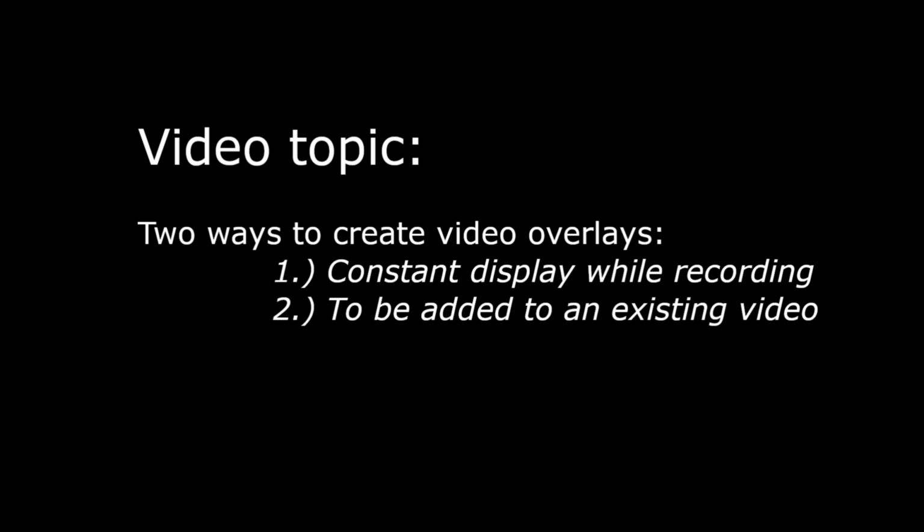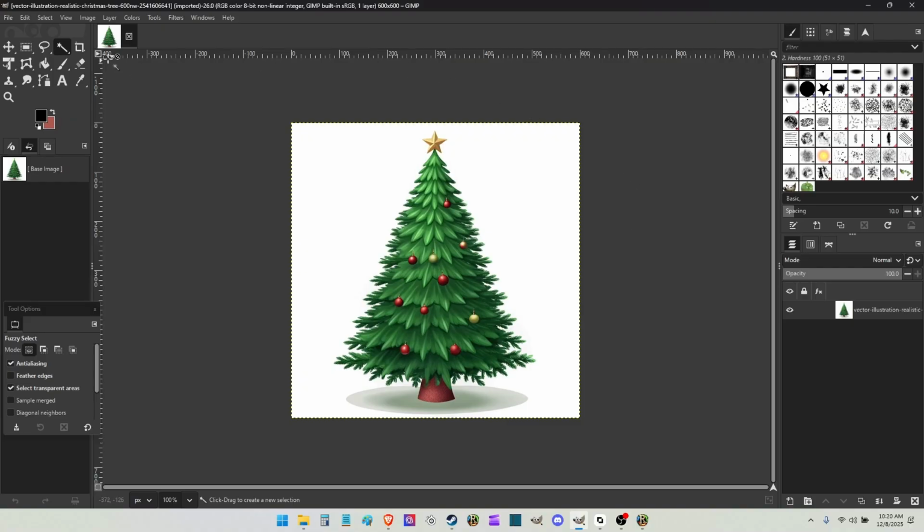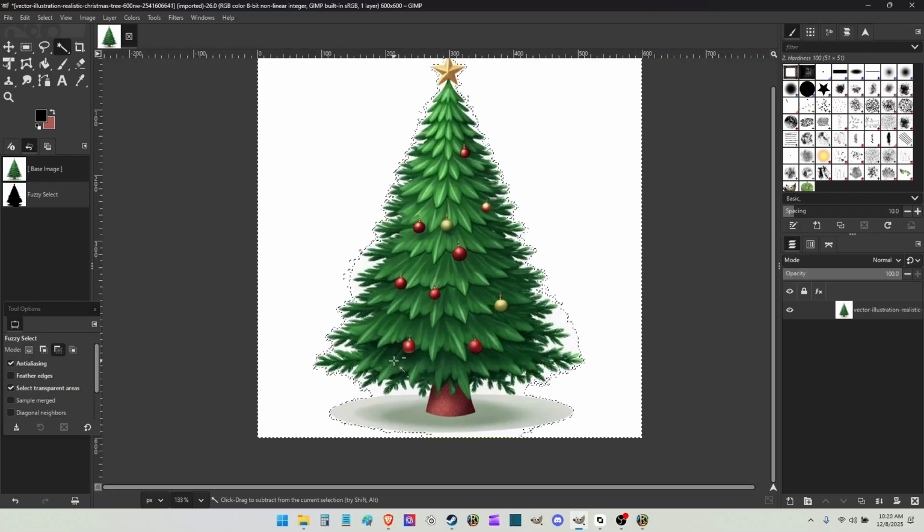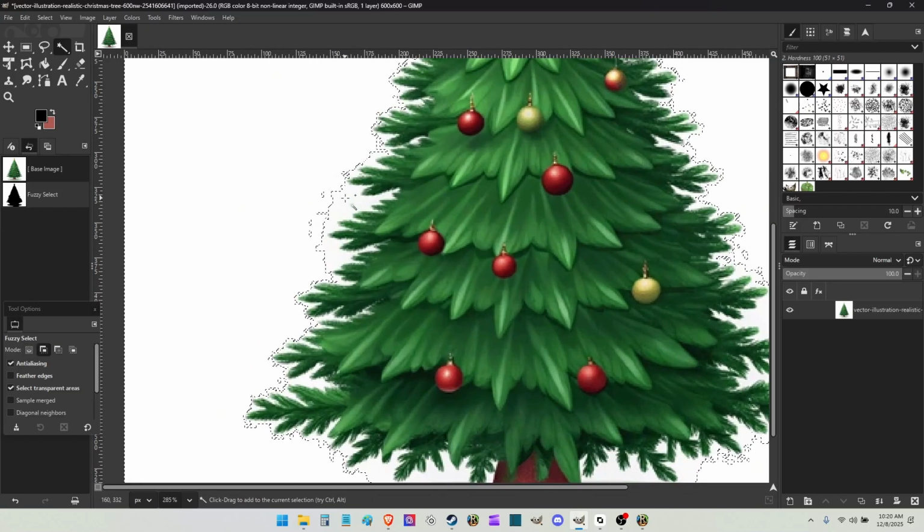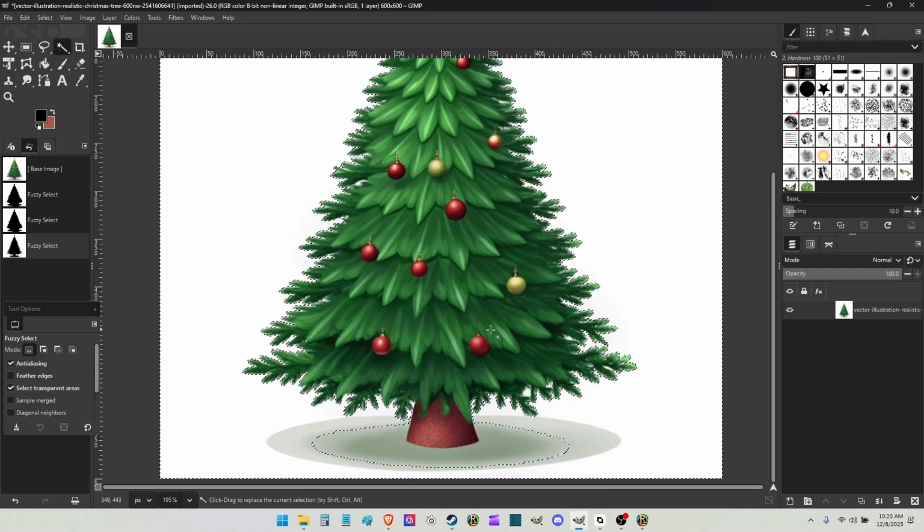Hello, this video is to show how to create overlays to be displayed inside the game over the actual display to hide something you don't want someone else to see. For this example, we're going to take a Christmas tree and we're going to select everything white and get rid of it, or at least attempt to. All right, that looks pretty good.